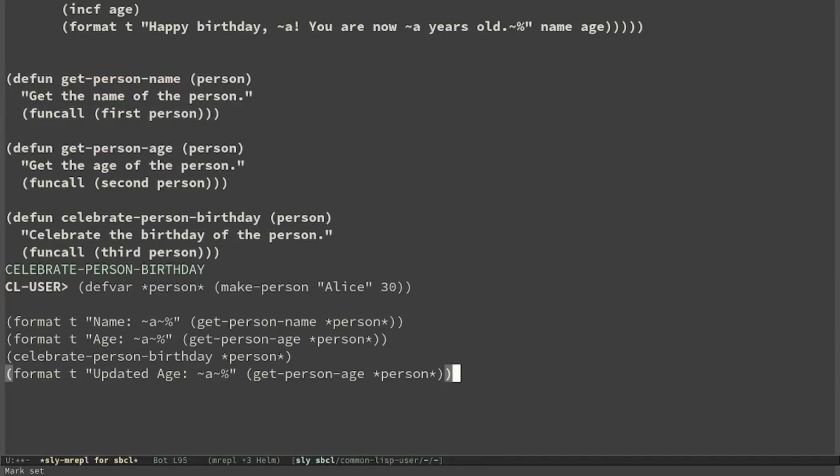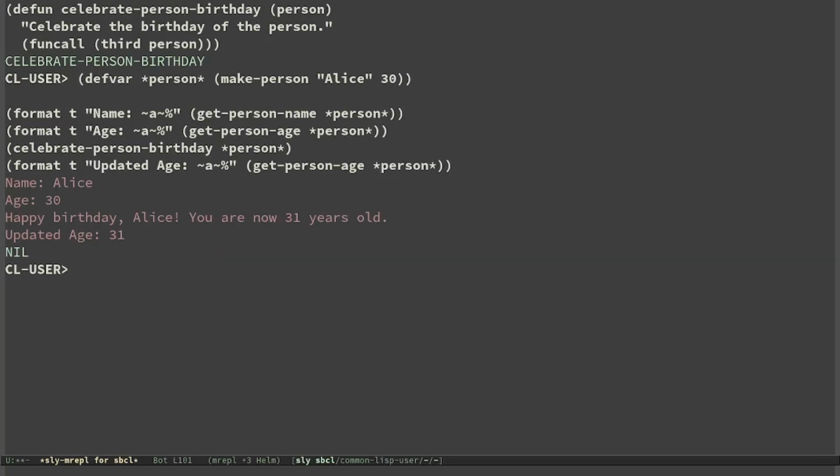Here we can see an example of the usage. We create a new person using makePerson, then we print the name, the age, we call the celebrate person birthday, and then we can see the age has been updated. And this is exactly the result we expected.